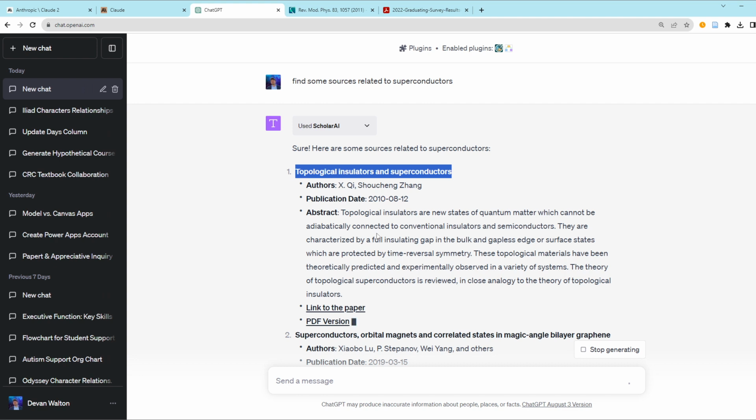So this could be a potential game changer when you are trying to identify, or at least use AI to identify resources. And those are the things that I wanted to cover.